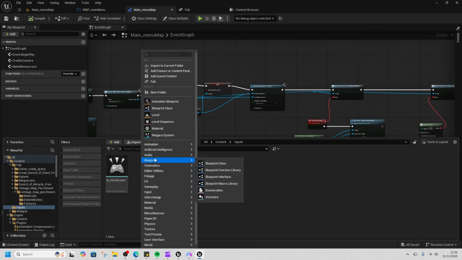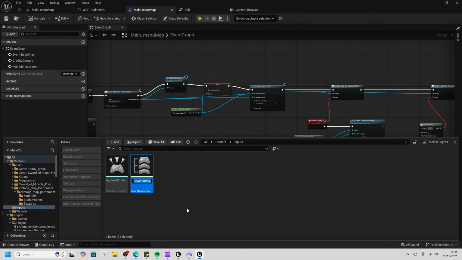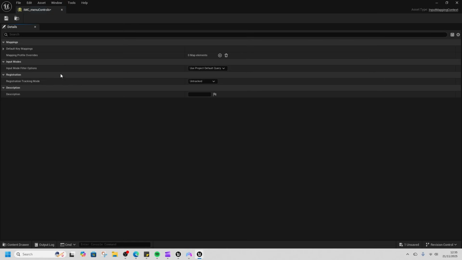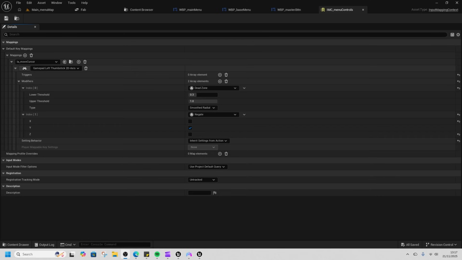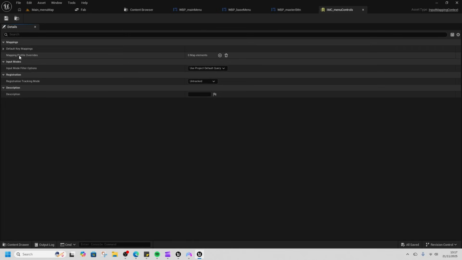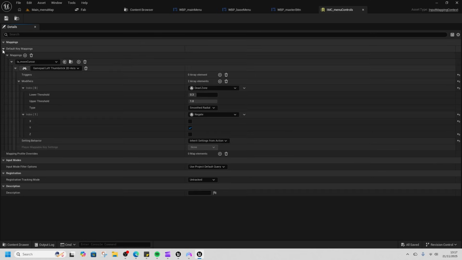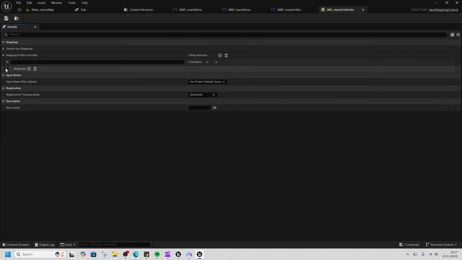And then we need again input mapping context, IMC menu controls. So we're going to open that up and add in our mappings. When you're adding your mappings, make sure you're adding them to the default key mappings and not to mapping profile overrides. So default key mappings is the top one, mapping profile overrides is the bottom one. So yeah, just make sure that you're adding them to the right place.